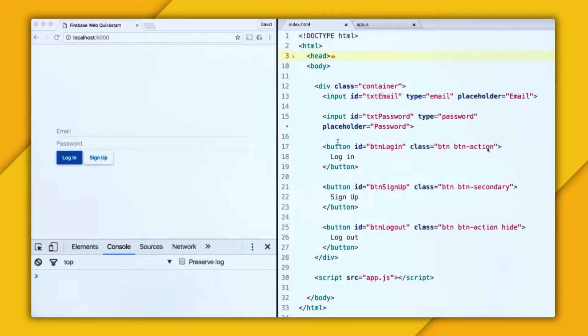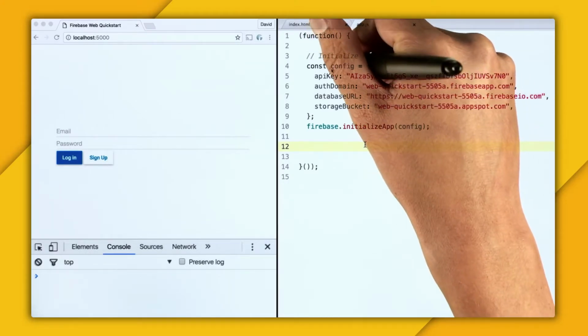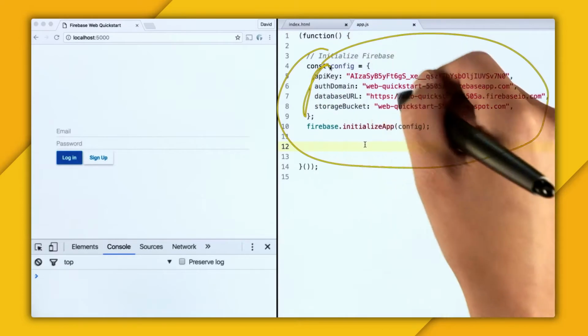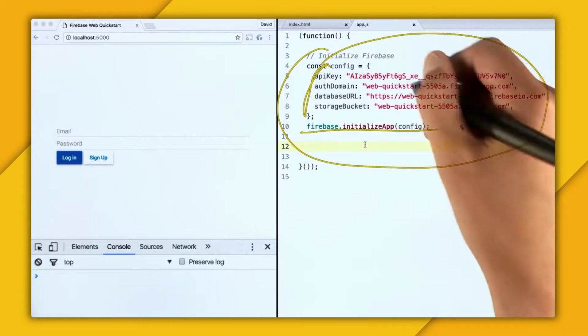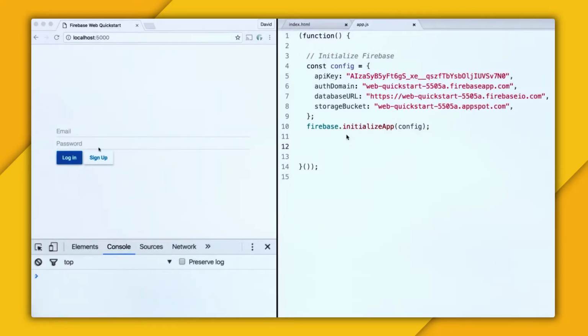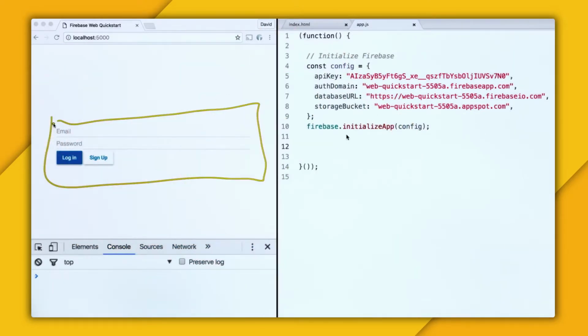So now let's kick this app off by opening up the app.js file. So inside of app.js, I have configured my Firebase application. I have all my configuration keys, and then I just call firebase.initializeApp. And you can find all this information in the Firebase console. So the first thing I want to do is get all of these elements that I referenced before into the DOM.